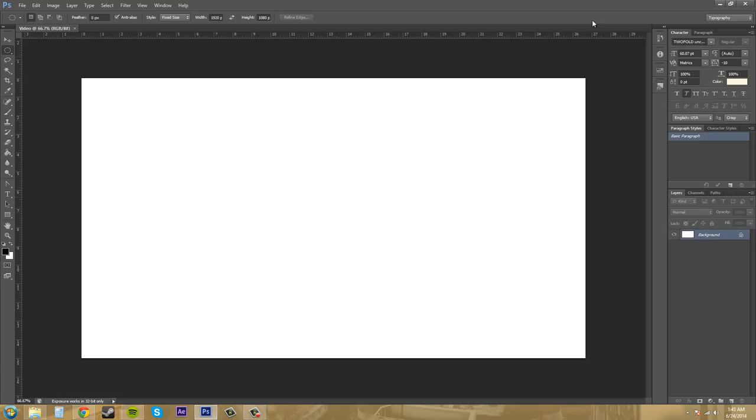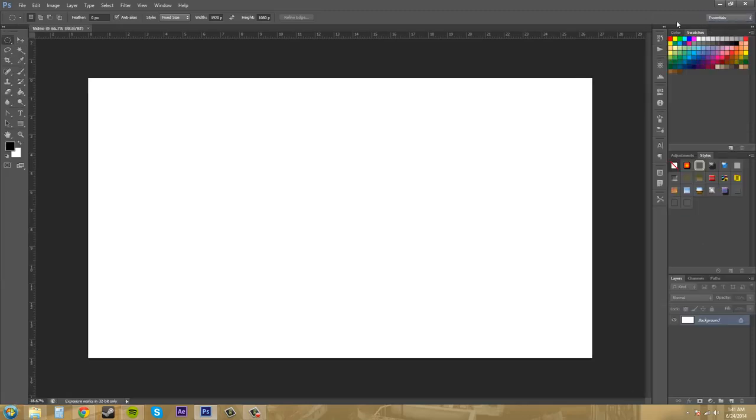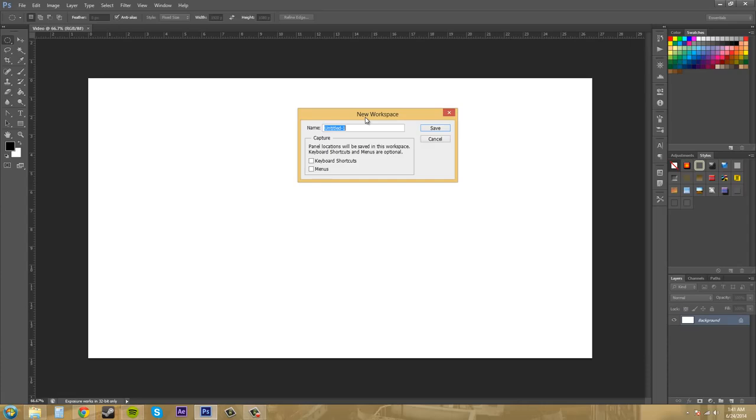So let's create our own workspace where we have whatever we want. I'm going to switch back to Essentials real quick, just so we can see the different types of things that we might want. Click on this again and go to New Workspace. We're going to name this whatever you want, and I'll name mine Buddy's Workspace. We got this little section here: panel locations will be saved in this workspace. Keyboard shortcuts and menus are optional. So you have the option to change up the keyboard shortcuts and the menus up here if you would like, but I'm not going to. I'm just going to hit save.